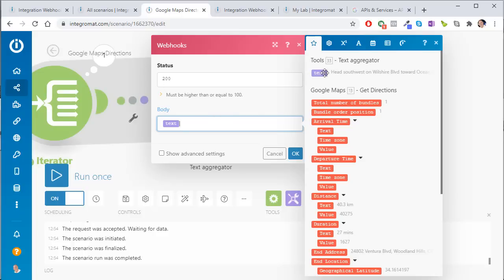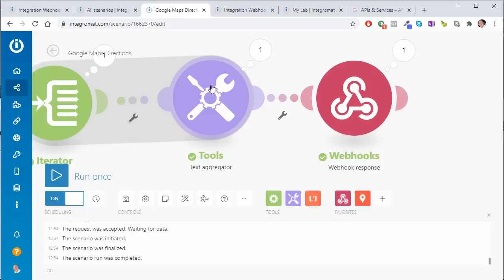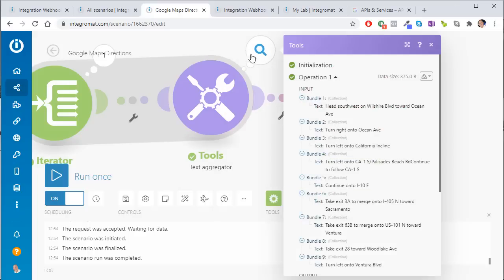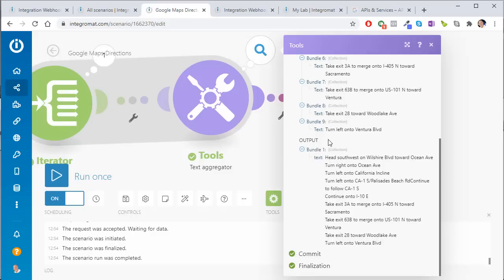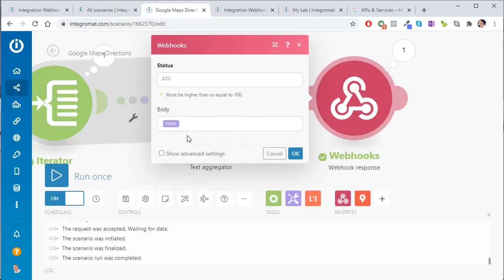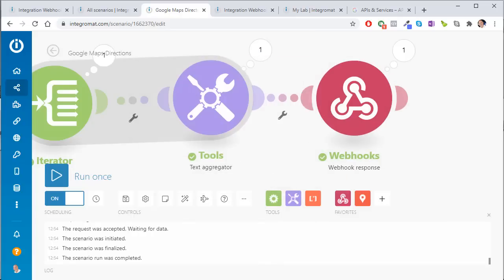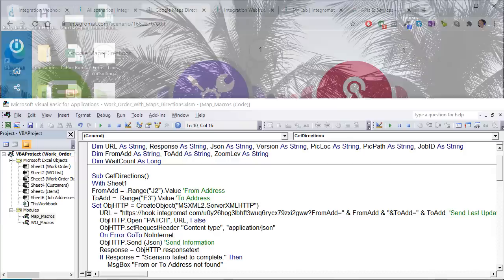I want to take our text that this generated. Notice that this generated this text. It's in purple. Purple is the color, right? So the output of this is text. If we look in the input, we know the input, and we look at the output. The output is this text right here. This text is what I want to get. I'm going to take that text and put it in the body of a webhook response. It is this text that we are going to now get back in Excel.